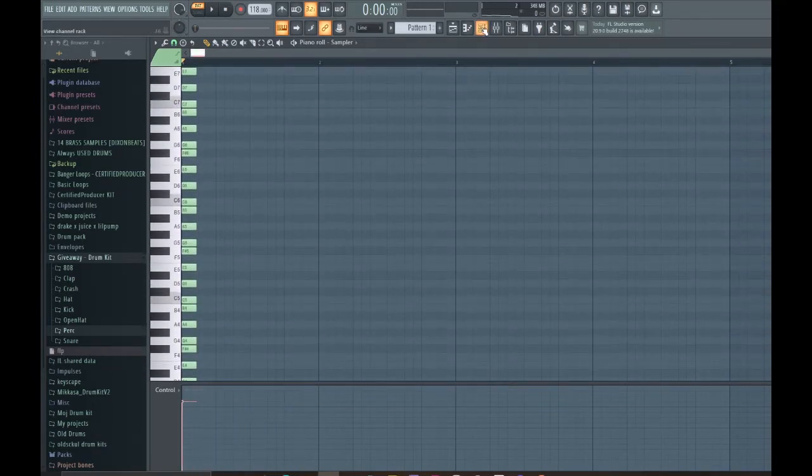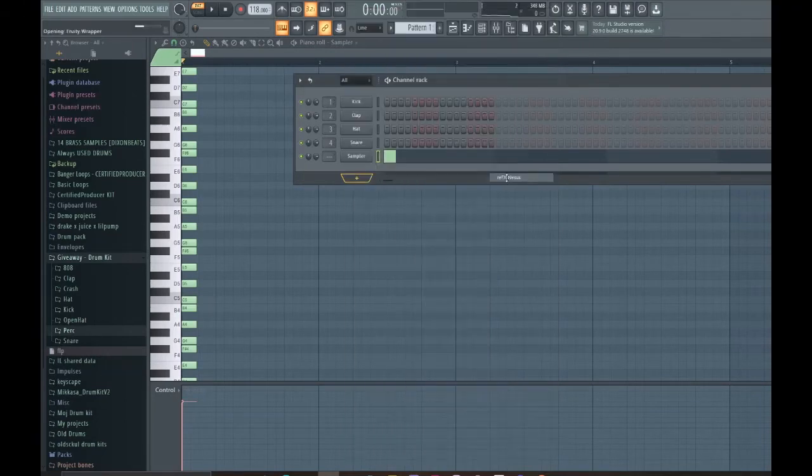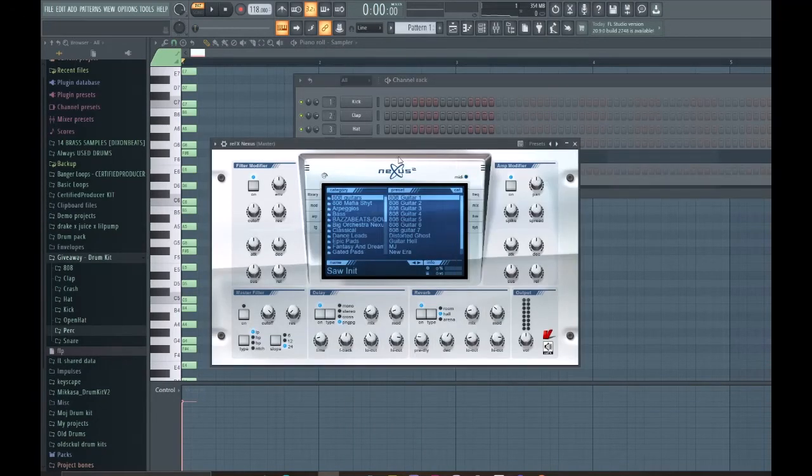Okay. And let's maybe use Nexus this time. I found some presets here. I don't know, maybe let's use some piano now.